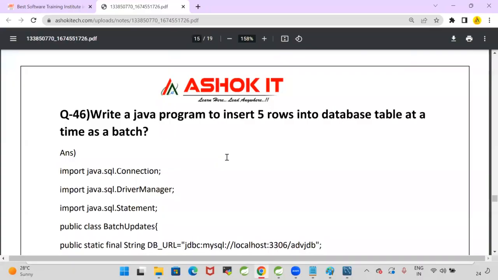Are you going to execute all the 5 queries independently? No. Why should we not execute 5 queries independently?